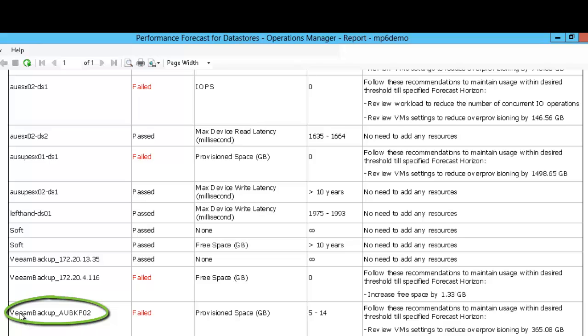But then if I look at this data store here, Veeam Backup AU Backup 02, that's failed for provision space, and actually on that data store what this is telling me is I'm going to run out of provision space on that data store somewhere in the region of 5 to 14 days. So I better go and make an emergency request. This is based on the growth pattern for the data store. Make an emergency request to make sure that I don't run out of space on that data store and it doesn't cause an outage for me.